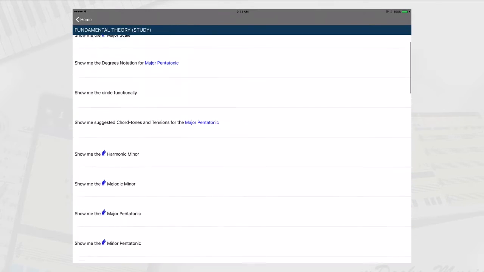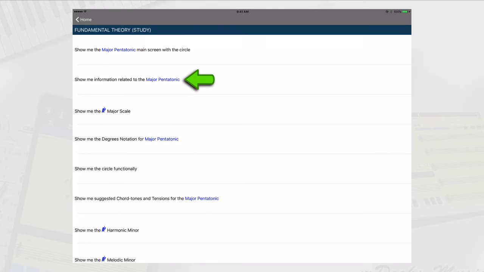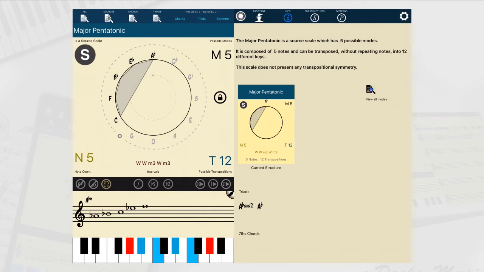For example, here we have Show Me Information Related to the Major Pentatonic under the fundamental theory category. Notice how the major pentatonic is in blue. That's because the major pentatonic is the structure you are currently using as the main structure. Just tap on the task and it will show the related information for the major pentatonic. So you don't have to remember how to do that. The assistant will do it for you.